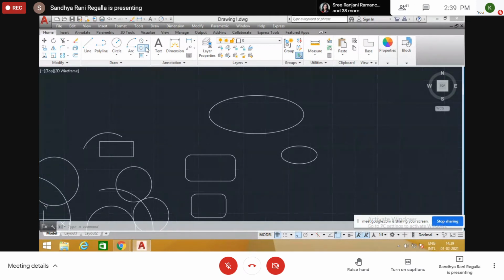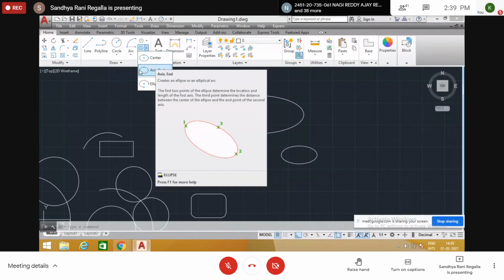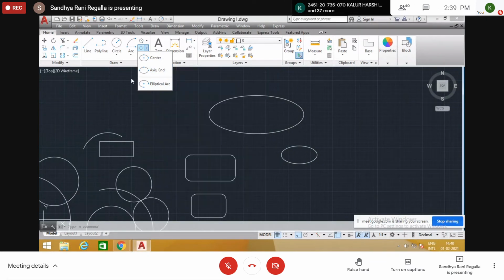There are many options in ellipse also. Instead of the center option, the axis option: first see the diagram, 1, 2, 3. Here 1 and 2 are the endpoints of the major axis. If you give the first 2 points, it will take them as the 1 and 2 endpoints of the major axis. If you give the third point, it takes the half distance of the minor axis from the major axis. That way it will take. If you go to this arc, this is the elliptical arc. In the arc option we get the circular arc; instead of that we go for the elliptical arc if you take this command. The elliptical arc is not required for you. Only circular arcs we use.